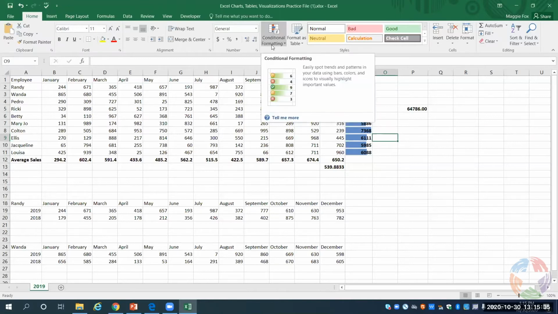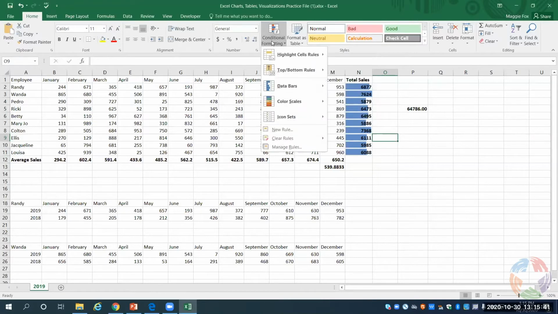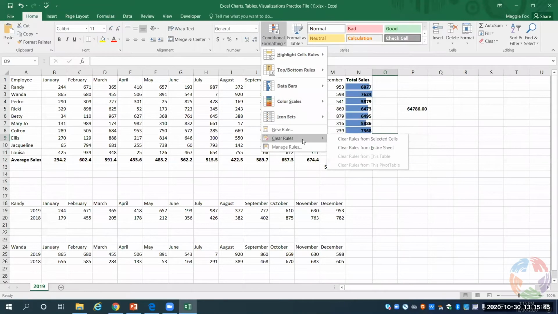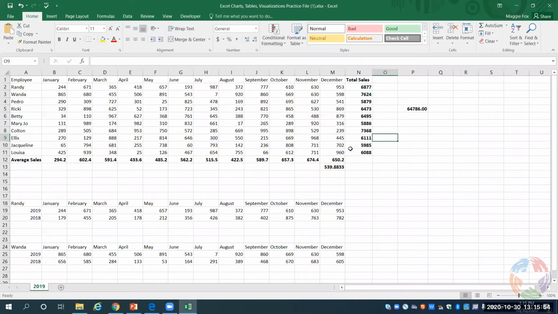Another way, instead of undoing over and over again, if you have some conditional formatting going on, is to click on conditional formatting. And there's an option to clear all the rules. And you can clear it from selected cells or from the entire sheet. So I'm going to click on rules from the entire sheet, and that takes away that conditional formatting.